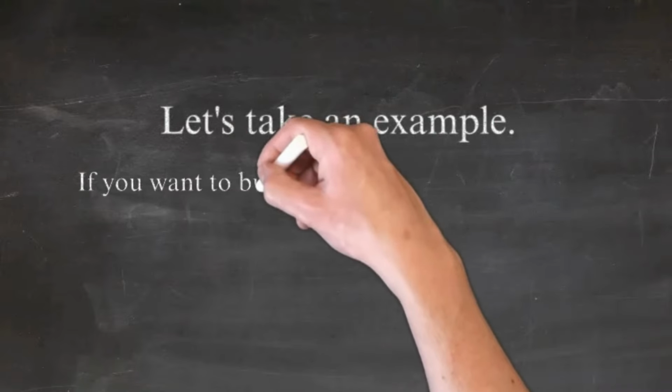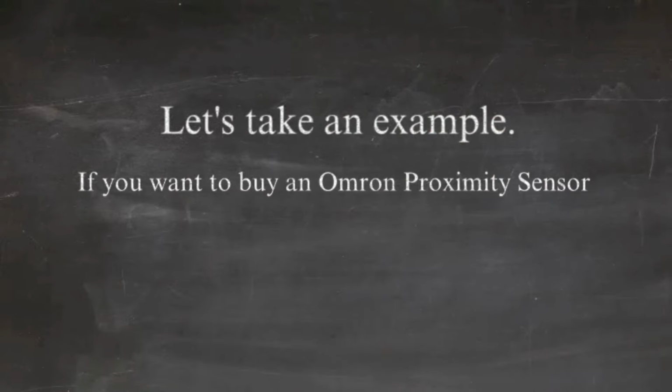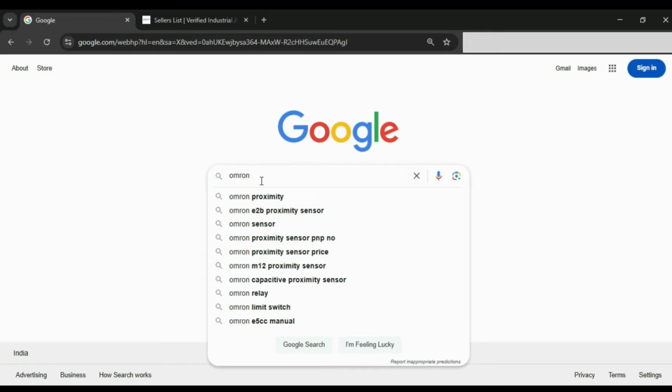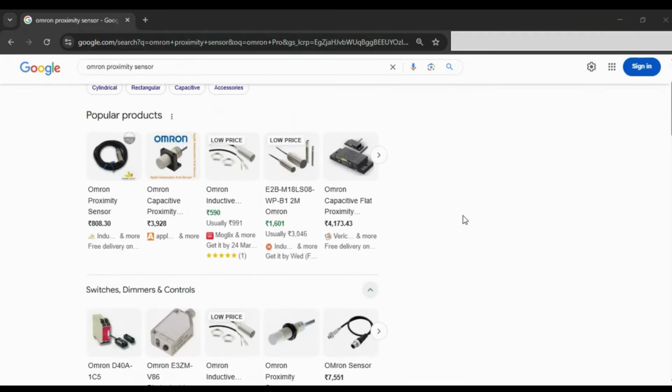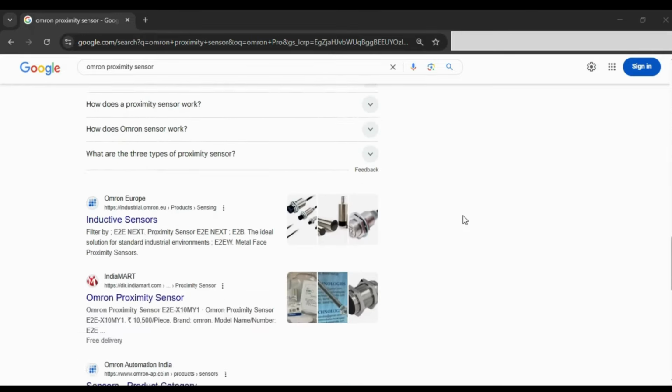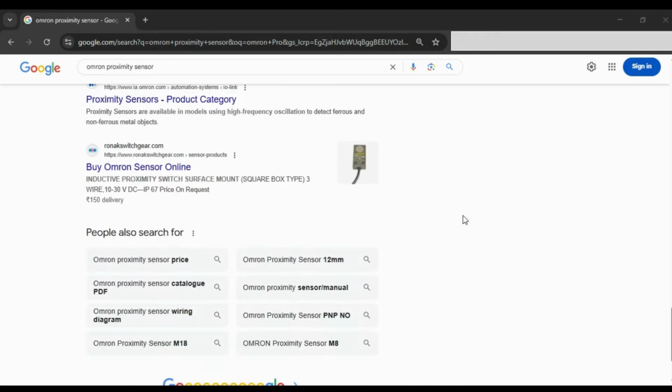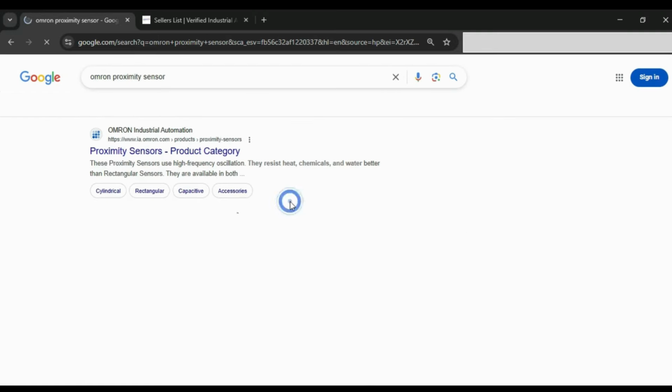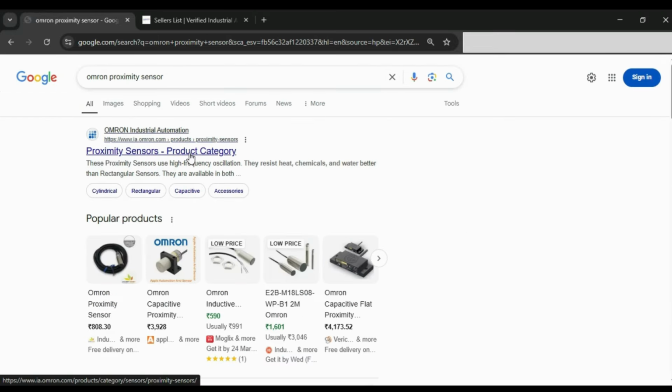If you want to buy an Omron proximity sensor, just type Omron proximity sensors on Google and search. You can see multiple supplier websites. You need to open them one by one and find their contact details to contact them and get a quote for your Omron requirements. Let's open and check the contact details.